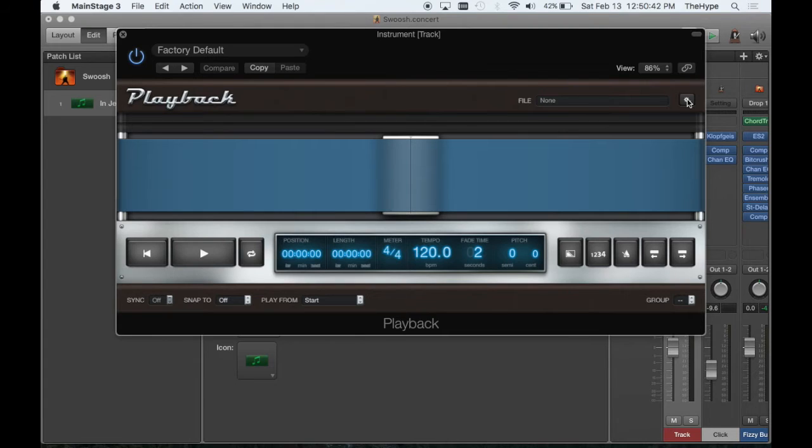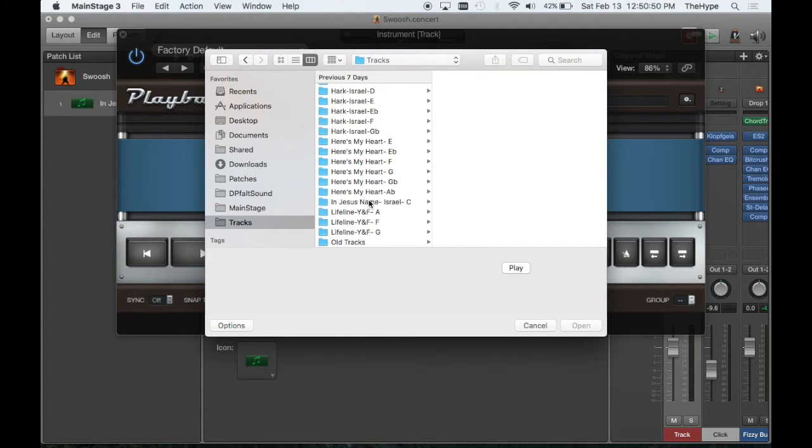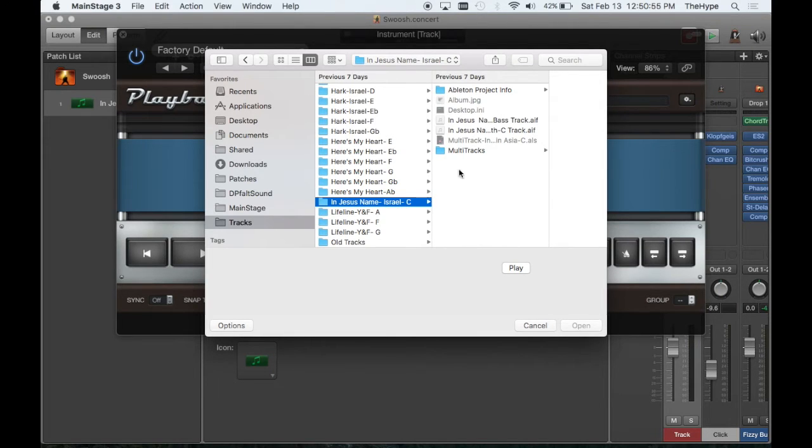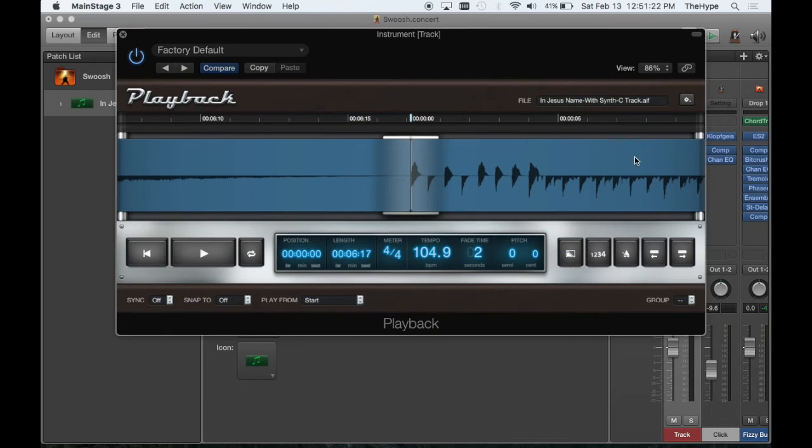So we're going to click the little settings cog here, hit open file, and then you need to locate your track. I've got mine here in a folder, tracks in Jesus' name. I like to notate the key so I know what I'm working with, and this is a .aif file. Now Playback can play WAV or MP3 files as well, but .aif files contain tempo information. This is very important if you ever want to be able to change the tempo of a percussion loop or even of a full track. So we're going to select this track and hit open, and it loads our file in right here.